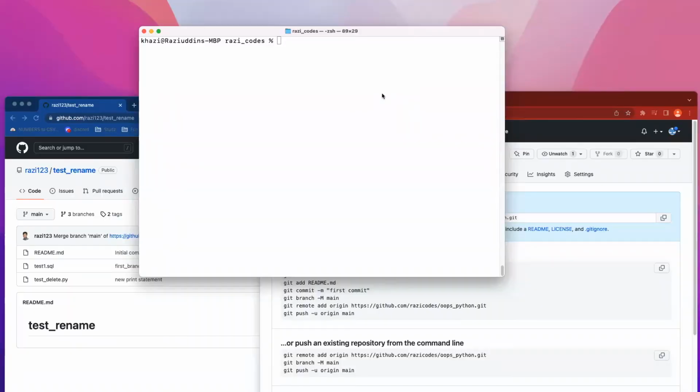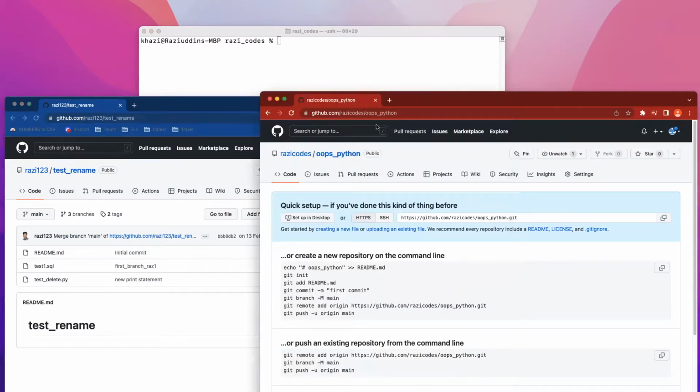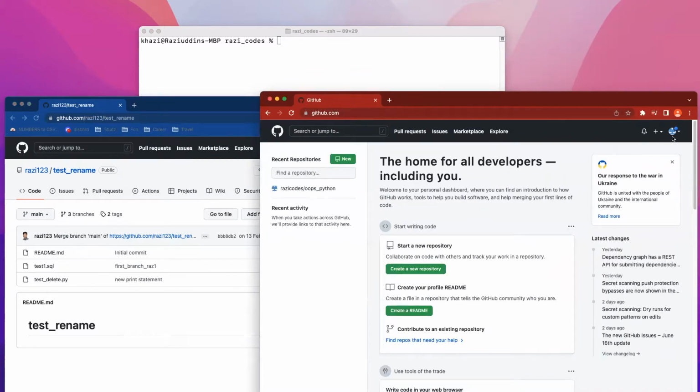So today I would like to show you how you can manage two different repositories. You can see here, this is my personal repository, which is like razi123 Gmail, kazi@gmail.com. And this is something different, Razi code. Okay, I can even show you this way. Maybe it's more clear.